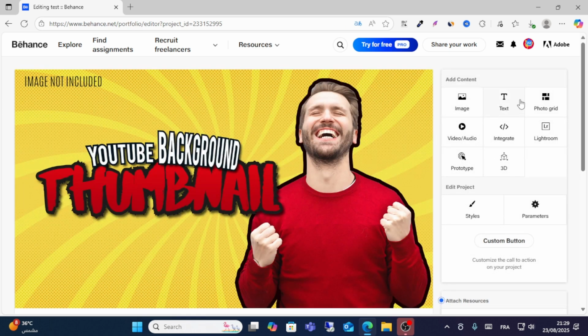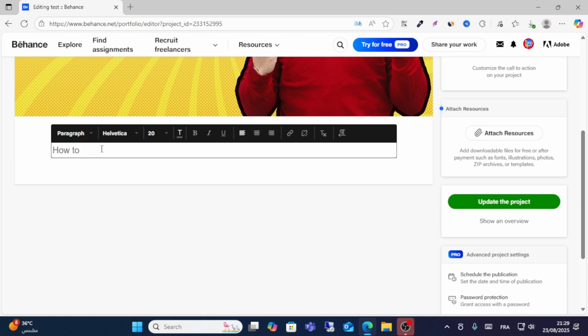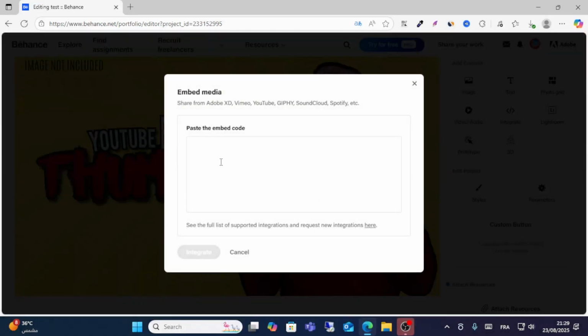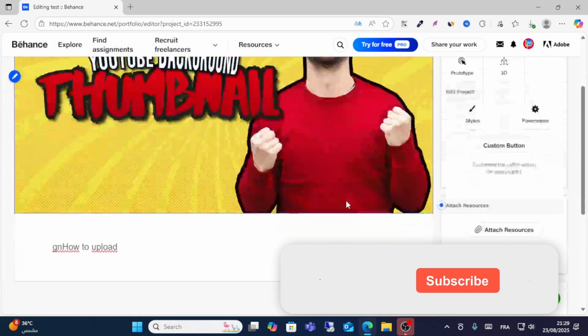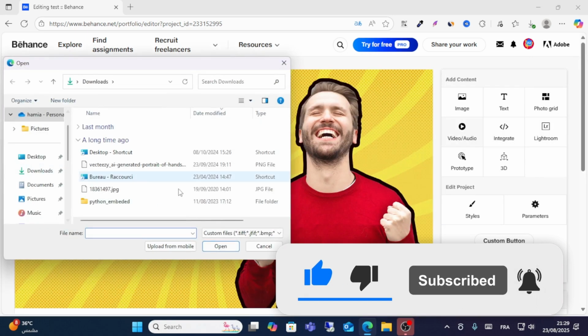So guys, you can add the text from here, for example, how to upload a design. You can add this one, and you can also add integration from here. You can post embed codes from here, such as Giphy and SoundCloud or YouTube or something like this. You can upload an image from this section, and then guys, you also have Lightroom and video audio. You can upload your video audio.